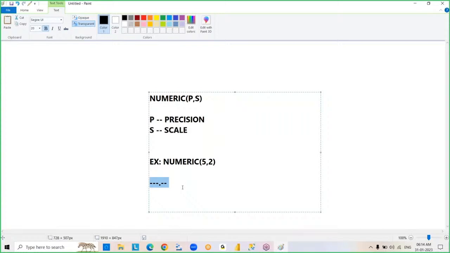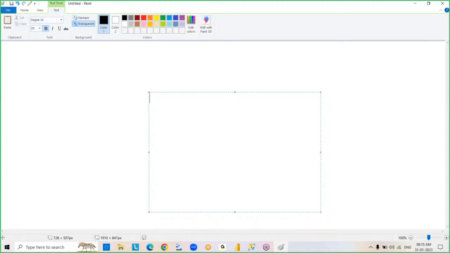Is it clear, or any questions, please? Numeric data type is clear. Clear, right? You are not asking any questions, so I feel it is clear. These are the data types we have in the number family.